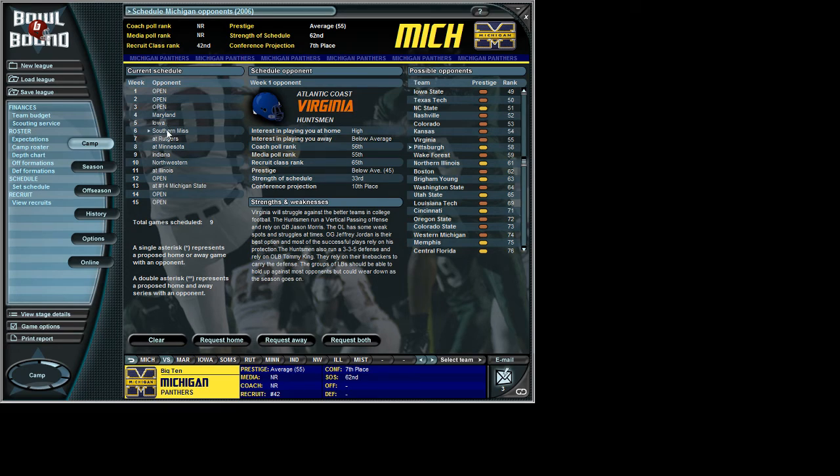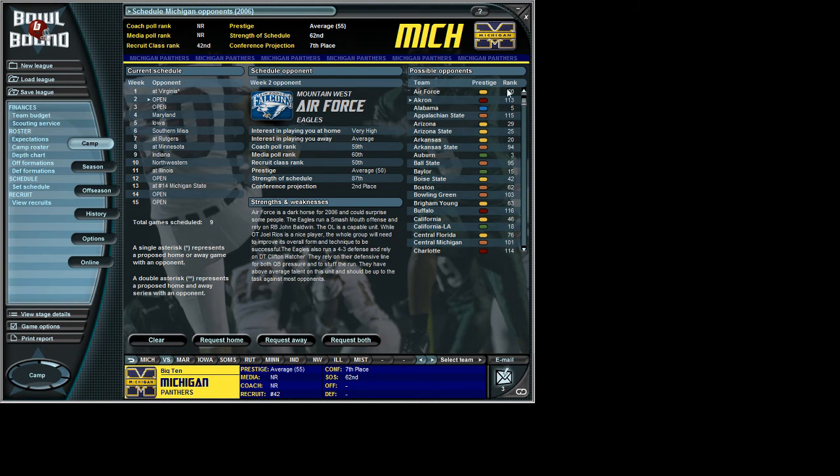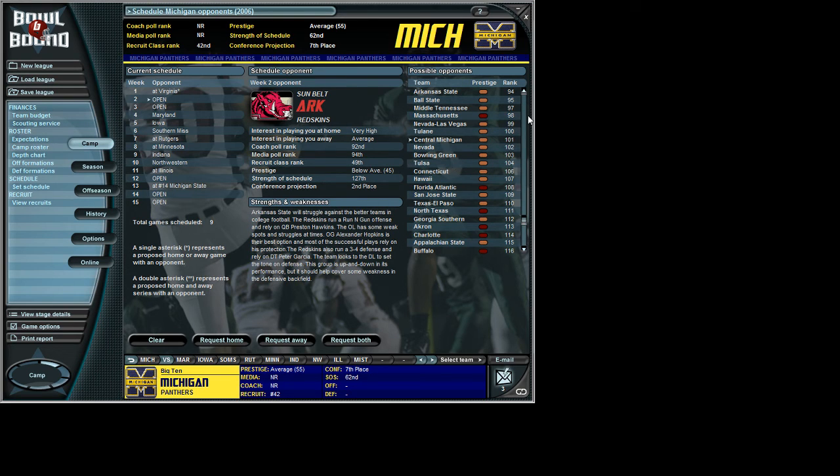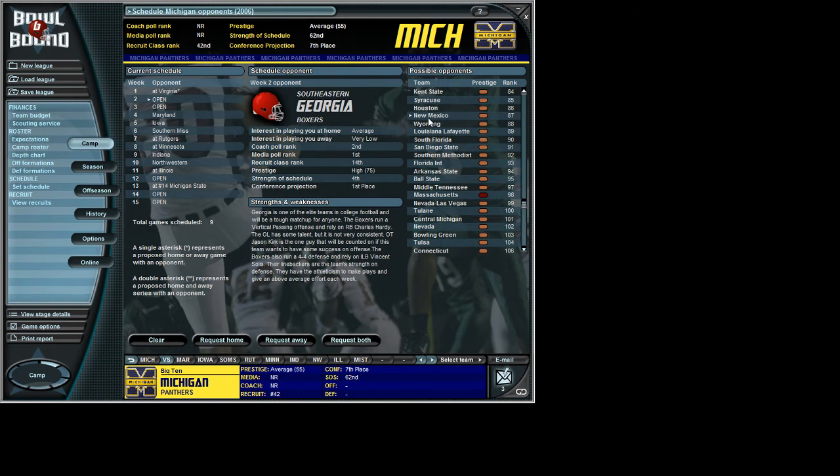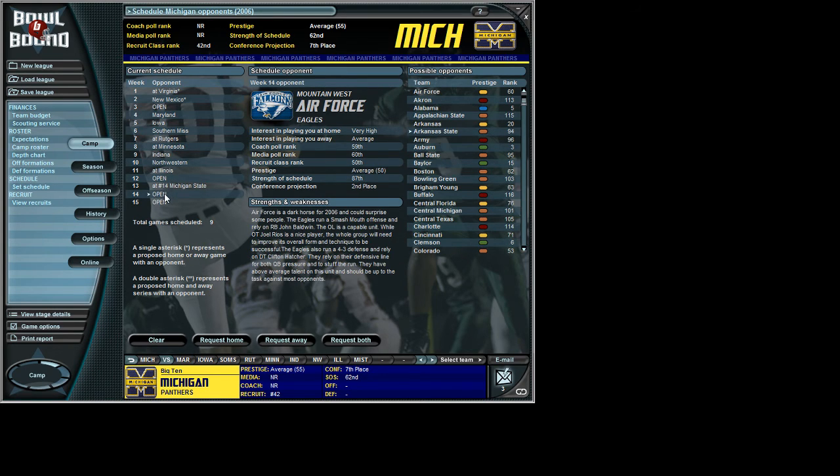And I have 5 home games and 4 roads. So we'll open on the road. Then we'll come in and we'll play a little bit easier opponent. Let's ask for New Mexico at home. And then I want an off week before we start this long stretch, an off week before. And I like week 15 open personally.